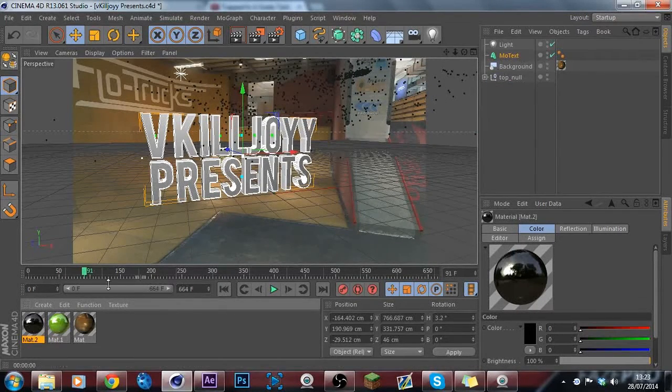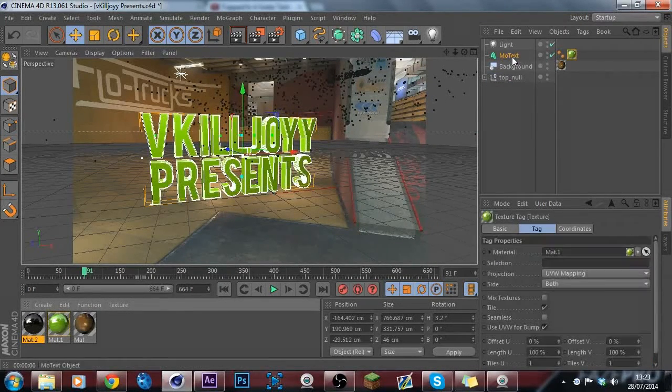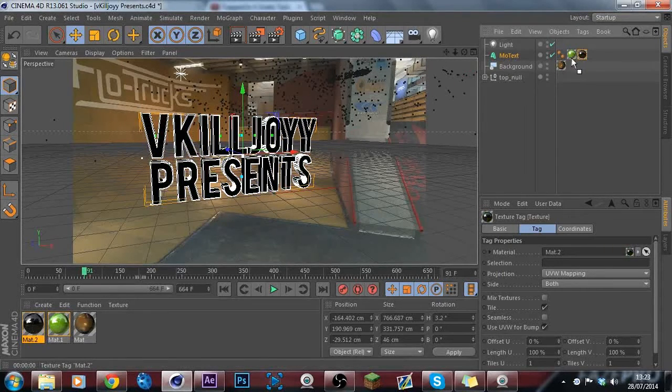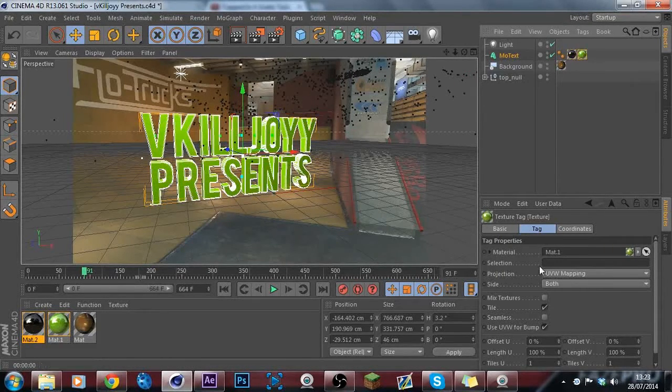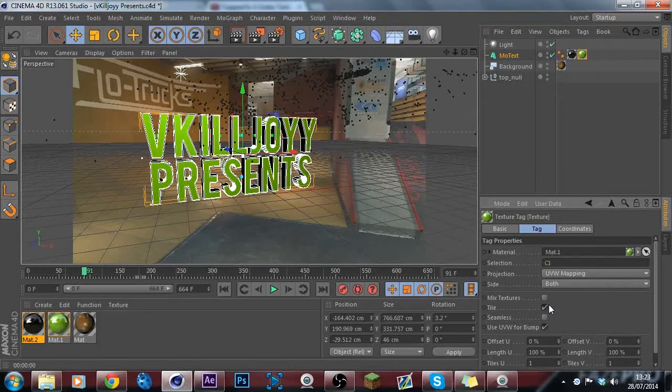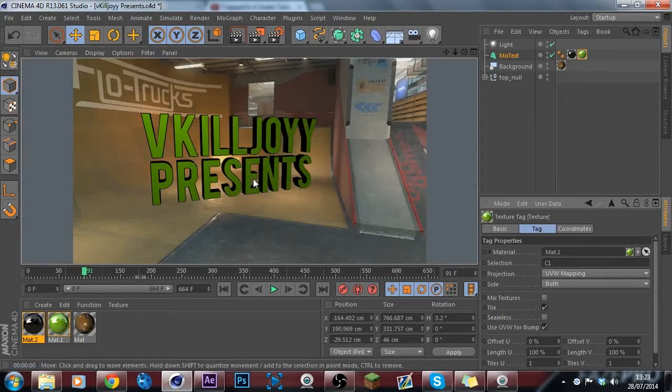And you got your text. What you want to do is just pop that on there. It looks pretty nice. Put this on, and then order it so it's on the left side. Click on the green. When it goes into selection, do C1. Enter, and you see there it's black along the sides, but on the front it's nice.